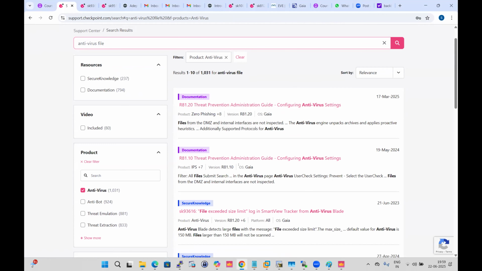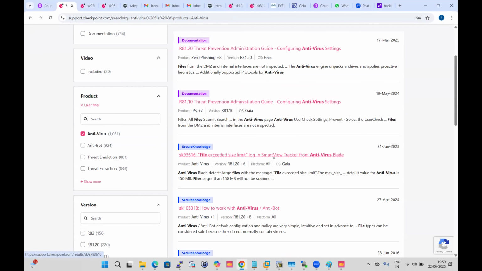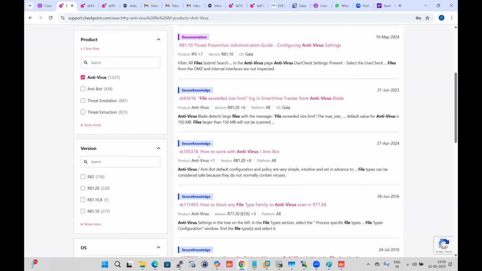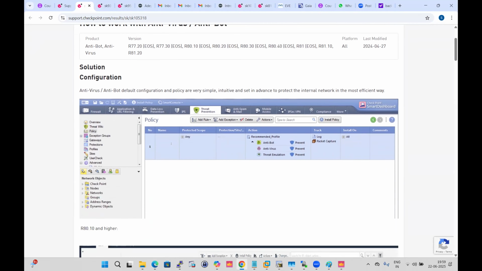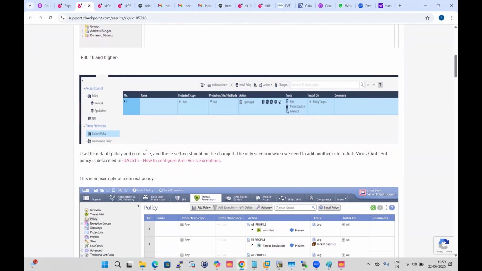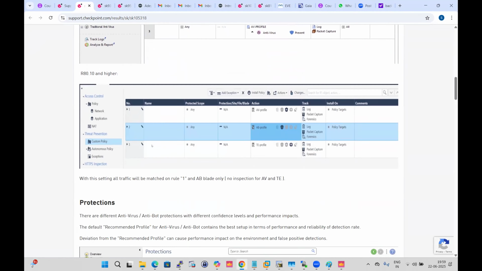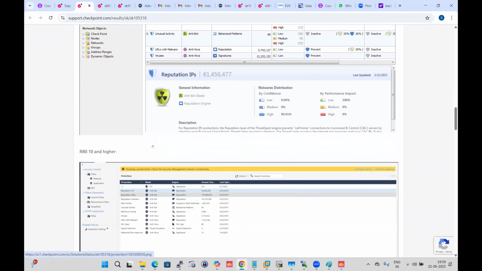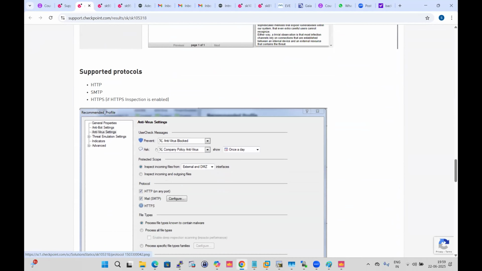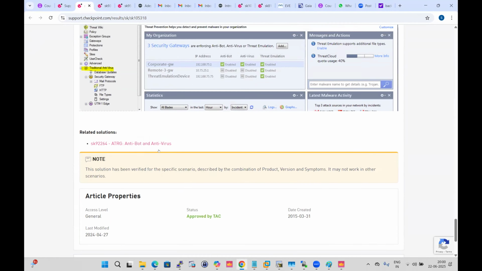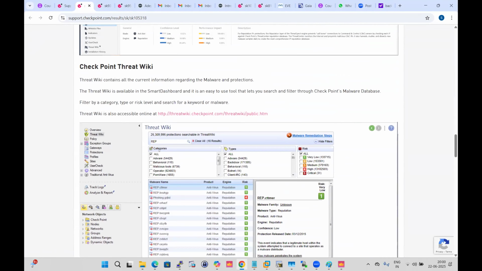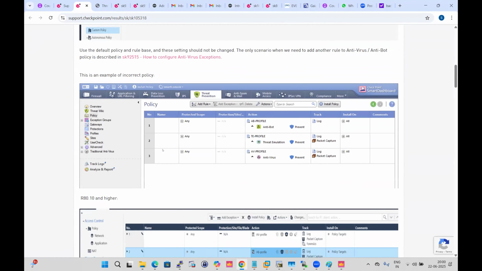So there are so many things related to antivirus like threat prevention, administration guide, configuring antivirus settings, file size limit, logging in SmartView tracker, and how to work with antivirus and antibot. And if you want to see a little bit more, we need to log in through the account created on the Checkpoint site, and we can read as per our issue. So I'm telling you what I follow in productions. Accordingly, we can do it through CLI or through web UI. So these things we can select, not limited. It depends upon the issue in the productions. Accordingly, we need to check it out. But this is the way to find it.